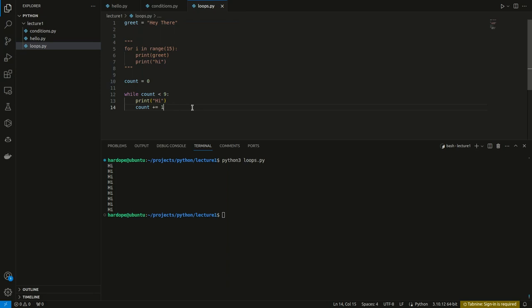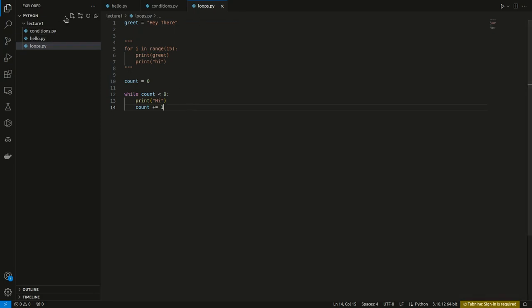So now let's learn how to write our very own function. Let's go ahead and create a new file, functions.py.